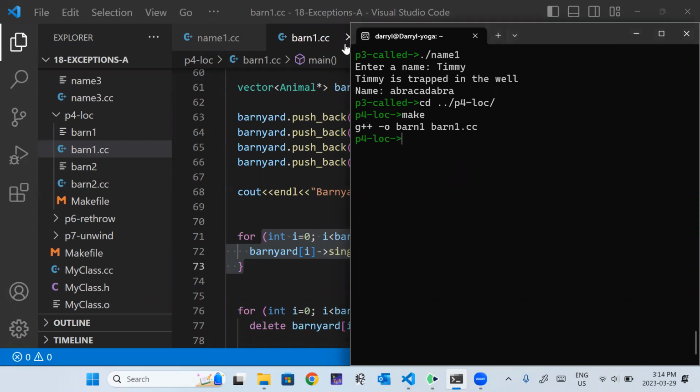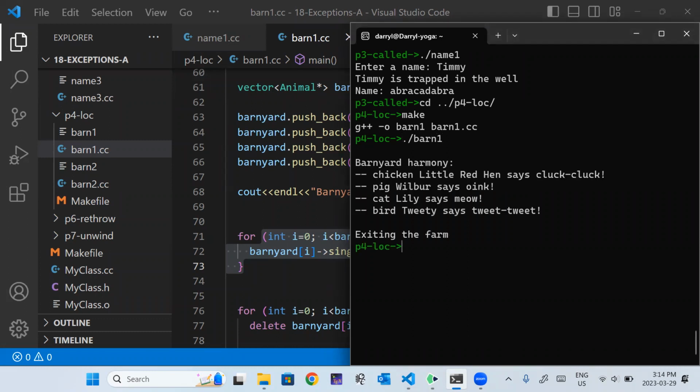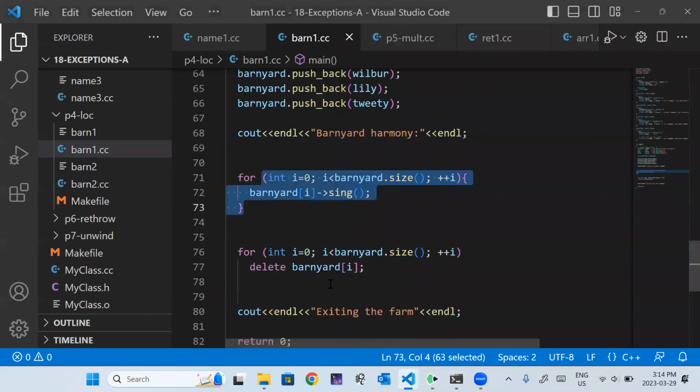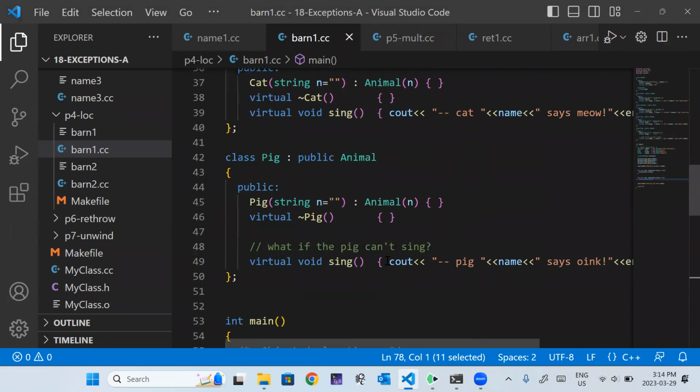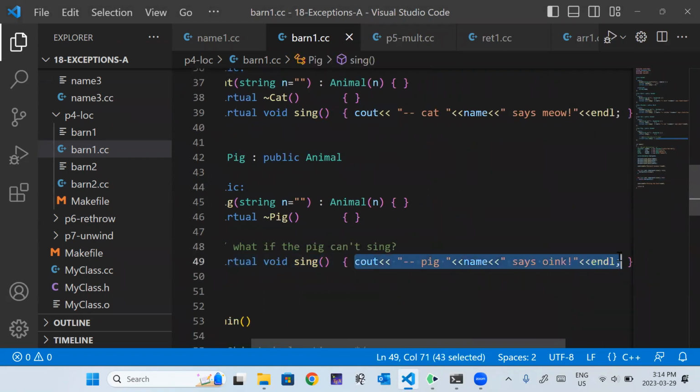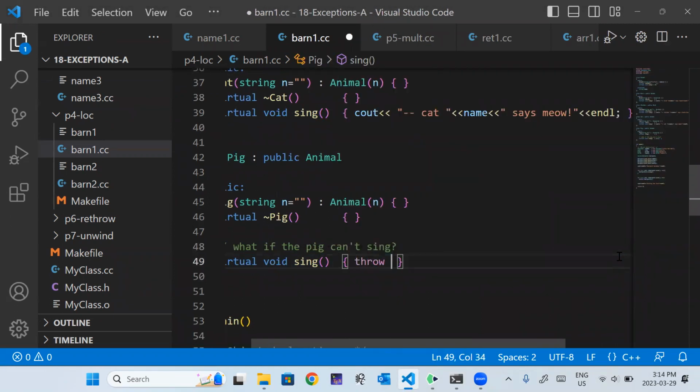All right, so if I look at my barnyard. All right, so our barnyard harmony: the chicken says cluck, cluck, the pig says oink, the cat says meow, the bird says tweet, tweet, and then we exit after we delete everything. All right, so what we're going to do is, our pig doesn't really sing. Pigs can't sing, right? Everything else makes sense, but so we'll throw a pigs can't sing error.